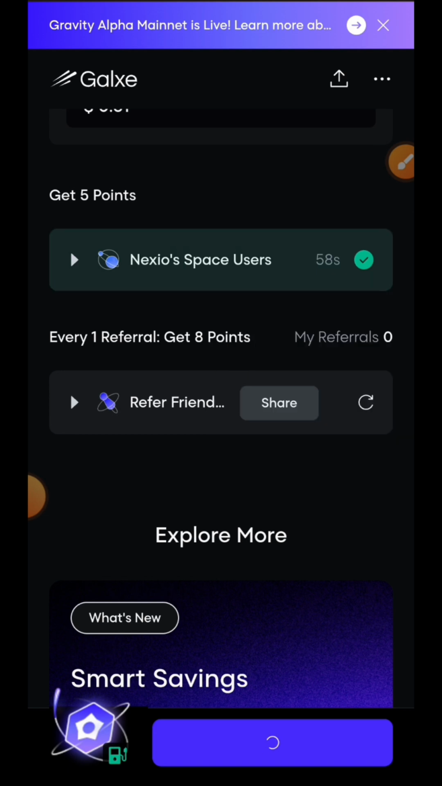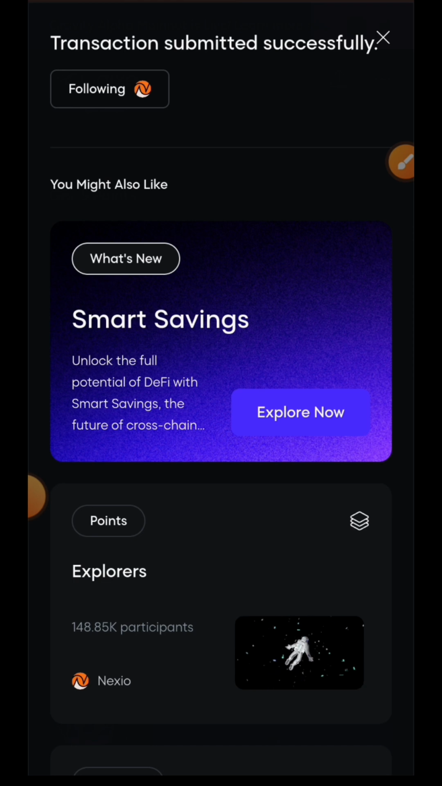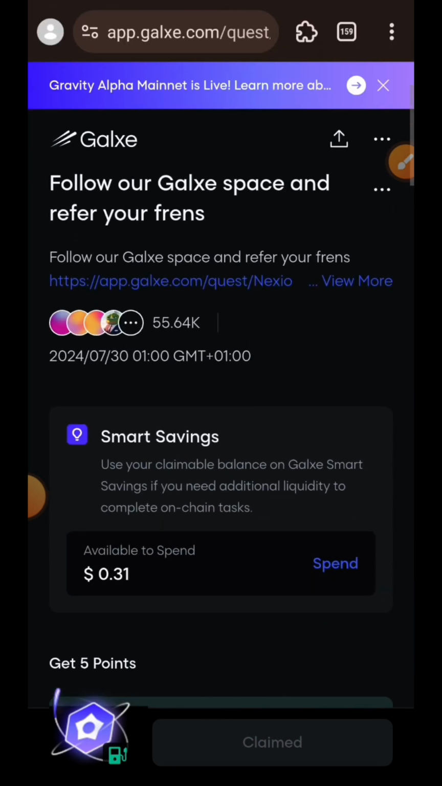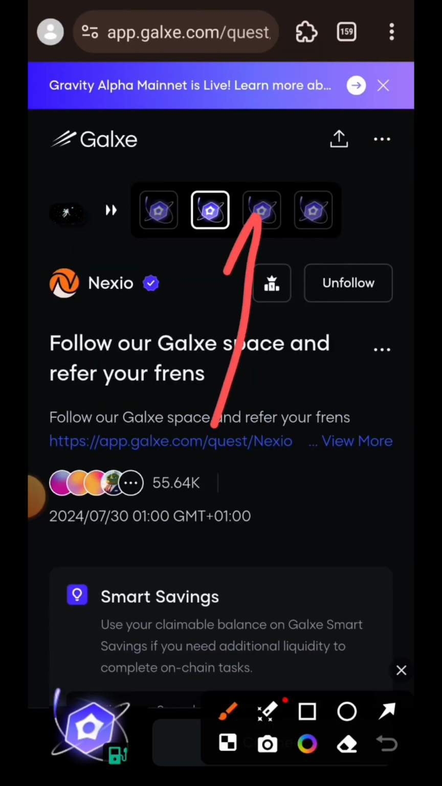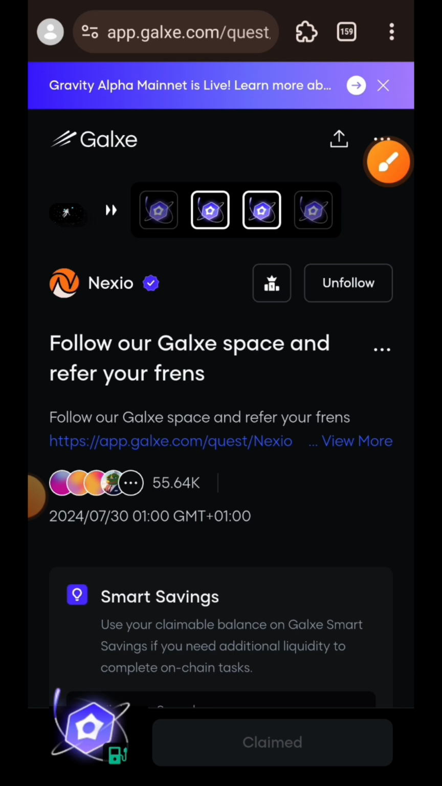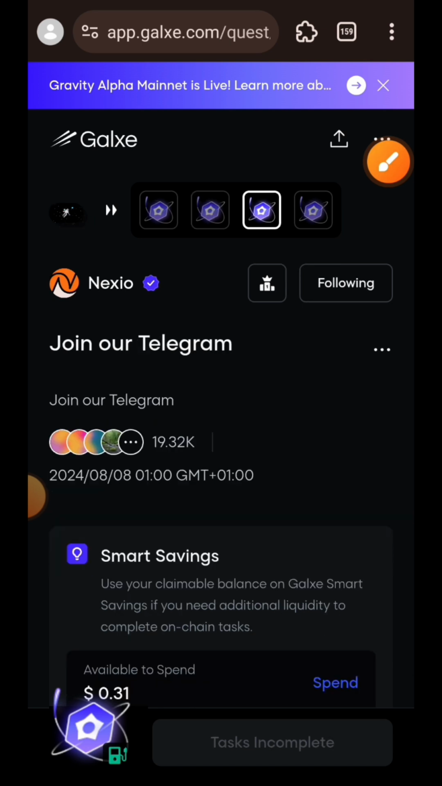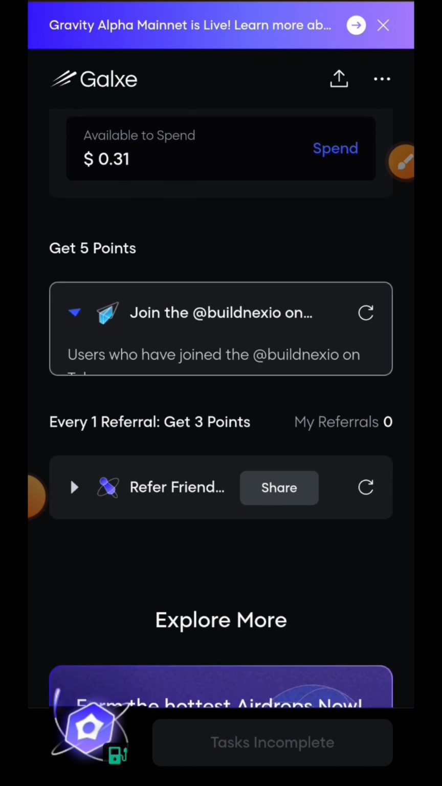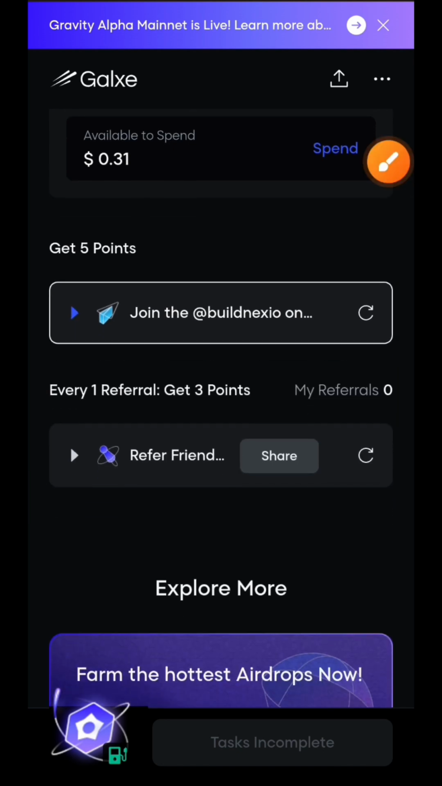You can also decide to refer people to all of these tasks that we are doing on Gauss, but I just don't want to bother. I'll move on to the next one. Join our Telegram. We have to join Nexio on Telegram. I'll do that off recorder, then just verify the task.